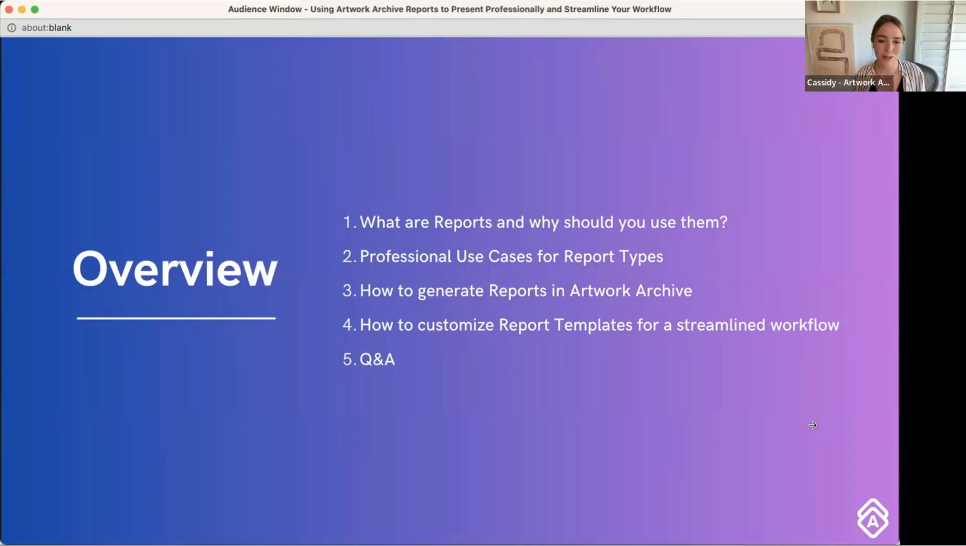And then I'm also going to show us how to generate reports, go through the process in Artwork Archive, because it's also really helpful to watch someone show you and see how you're able to generate from a lot of different places. And then I'm also going to show how to customize report templates so that you do not have to reinvent the wheel every single time. And you can hopefully create a really streamlined workflow for yourself.